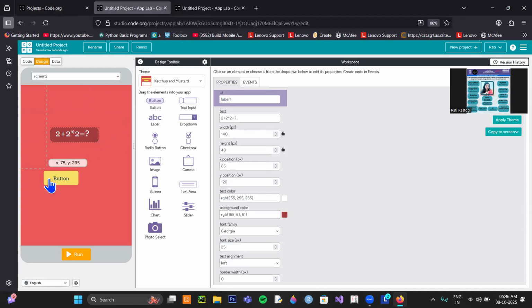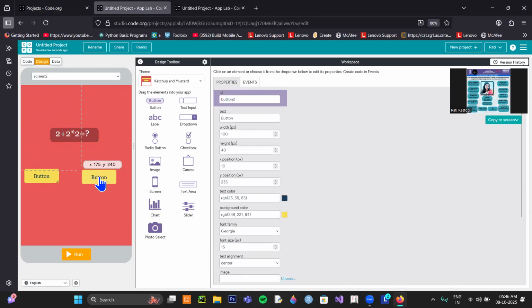Now I will take two buttons. First button for the correct answer, second button for the wrong answer. Button 1 is the correct one, so I'm typing here C1, and for the correct answer you type 2 plus 2 is 4, 4 times 2 is 8. And also increase the size. The second one is the wrong button, so I will type here W1, and 2 times 2 is 4, 4 plus 2 is 6. And also increase the size. That will make it the same, 35.